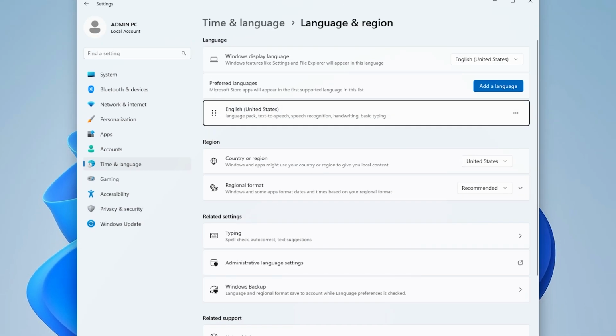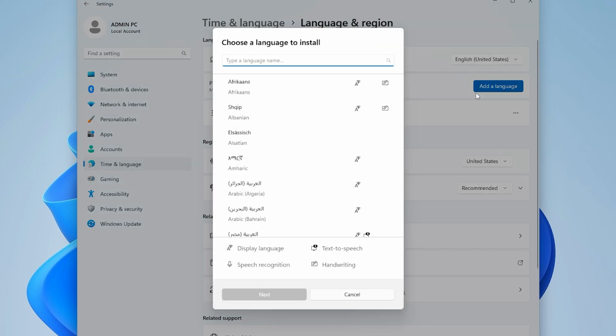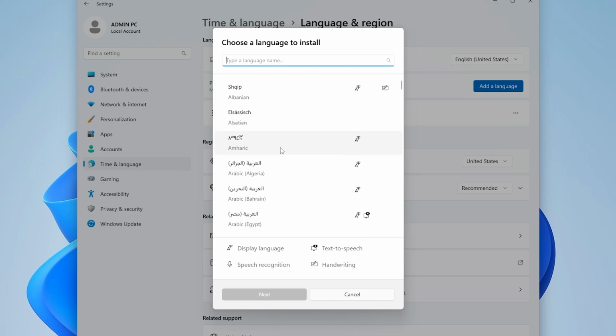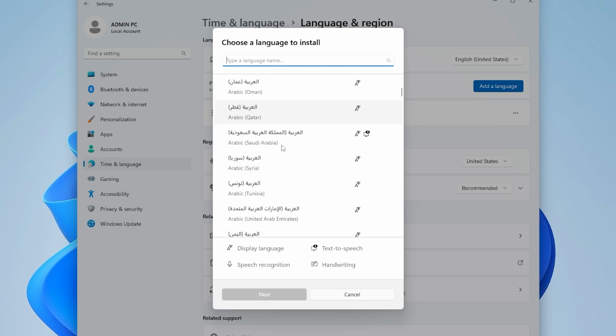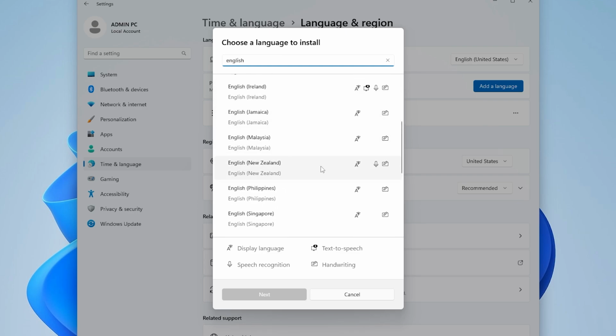Step 2, add a new language, optional. Inside the settings window, you'll see your current preferred language. To add a new one, click on Add a Language. A list of available languages will appear. You can search or scroll to find the one you want. For example, you can select English New Zealand, click Next, then click Install.